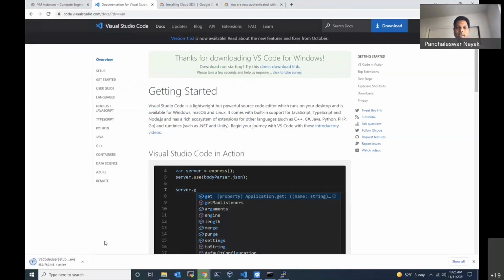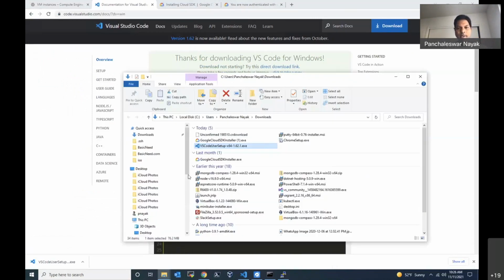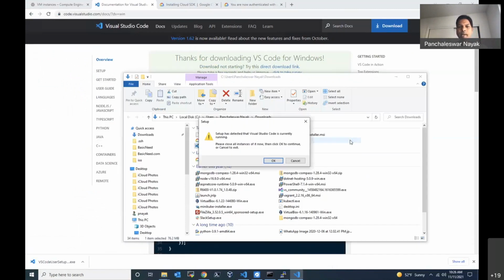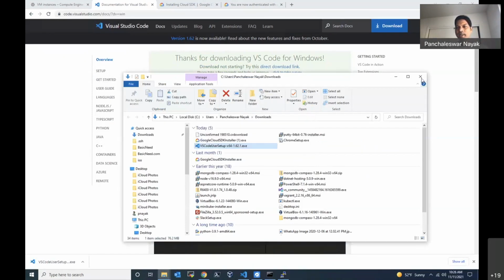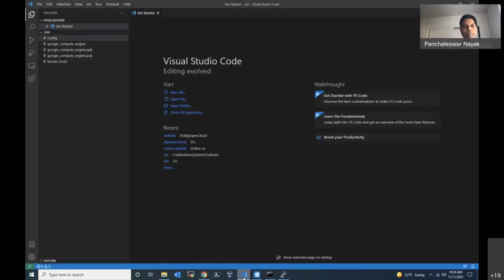You can install it. VS Code is a developer tool to write code, and it's free. Visual Studio is not free, but VS Code is free. I have already installed it, and just double click. Setup is already there, so it's running. Same thing, click, click, click. Don't change anything. You'll be able to run it. So this is Visual Studio Code, right?